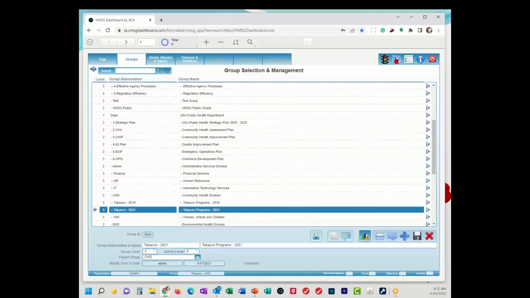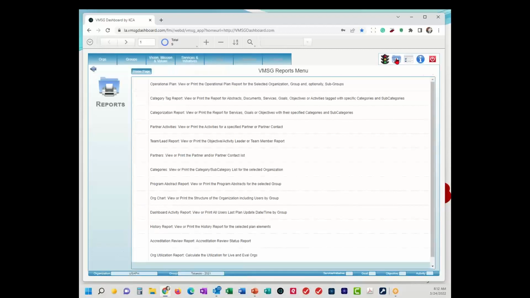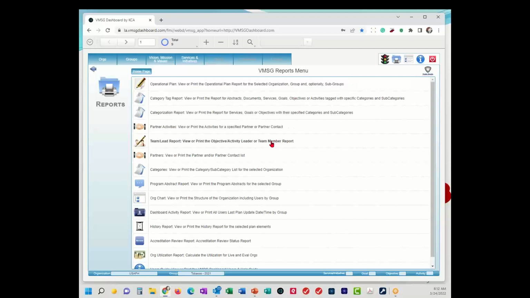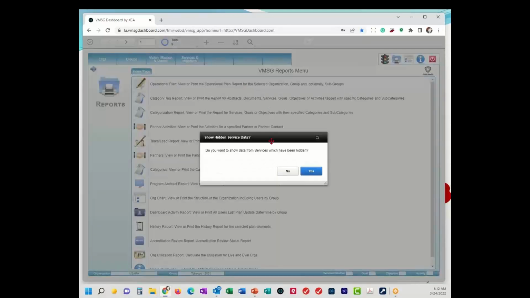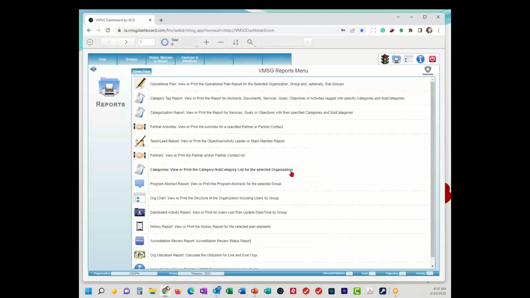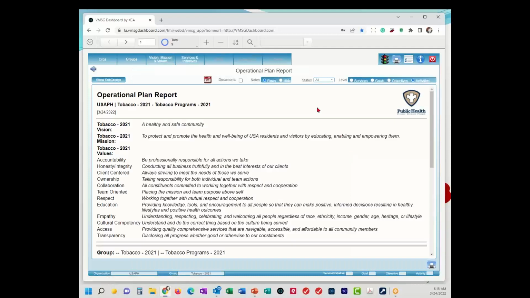I'm going to go up to my reports menu, this little blue guy up here, click on that. There's a lot of different reports in here, but the one that you'll use probably 90% of the time is this top one called the operational plan report. I'm going to click on that. Now, and we'll talk about hiding services a little bit later here, but what it's asking me is, do I want to present information from services that have been hidden or not? And I'll say no at this point in time. It's going to go through and generate the report for me.